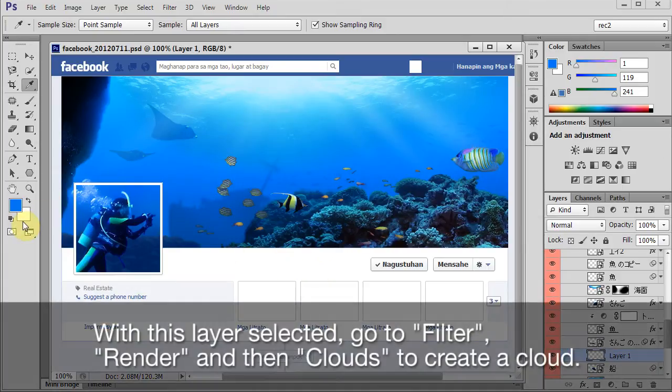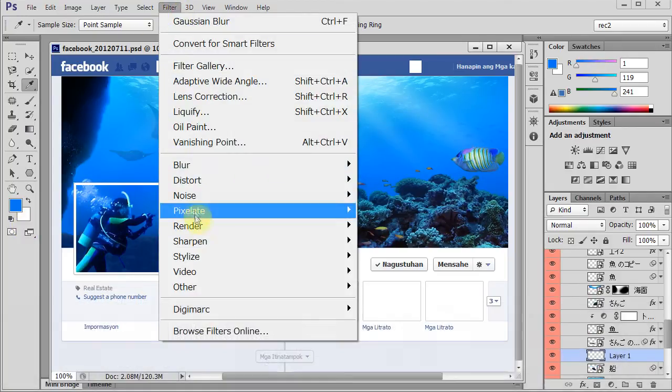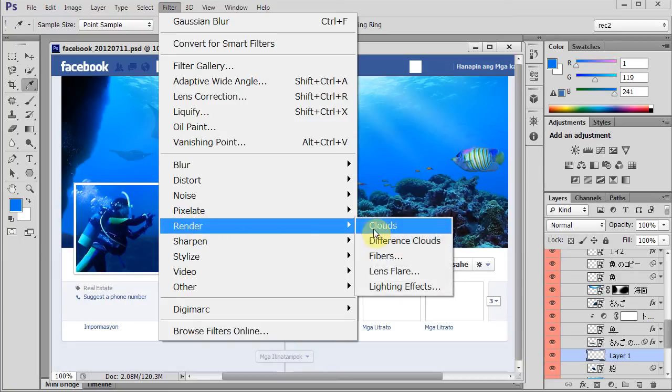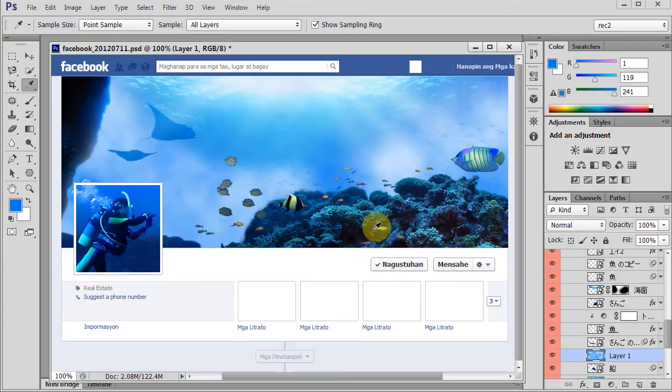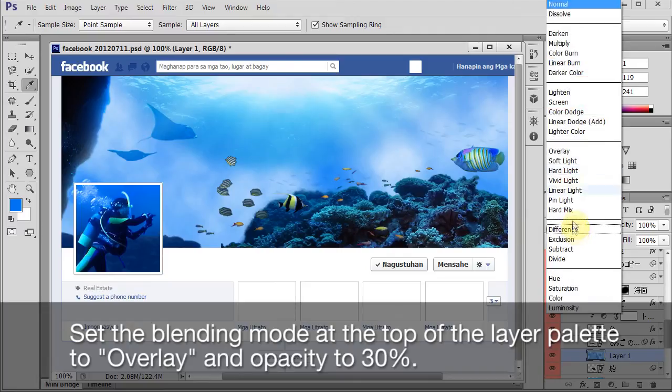With this layer selected, go to Filter, Render, and then Clouds to create a cloud. Set the blending mode at the top of the layer palette to Overlay and opacity to 30%.